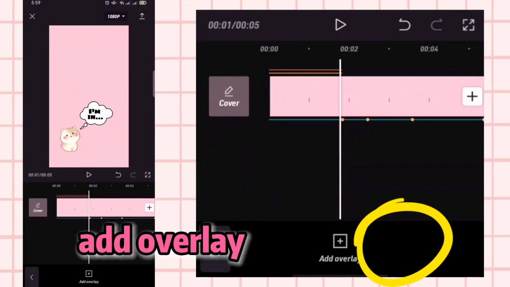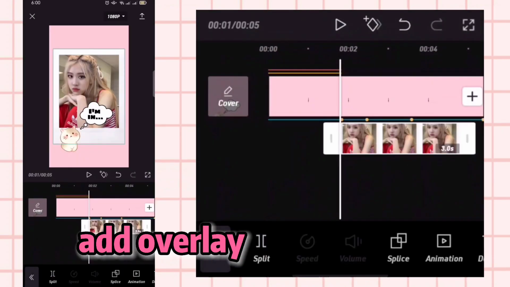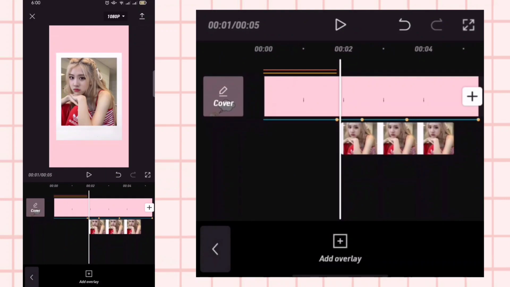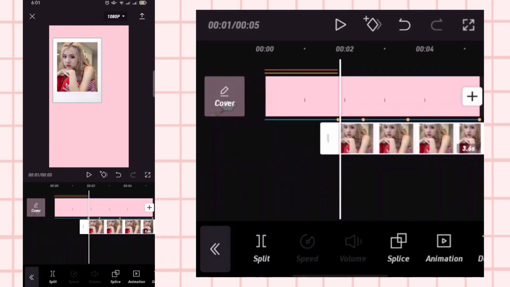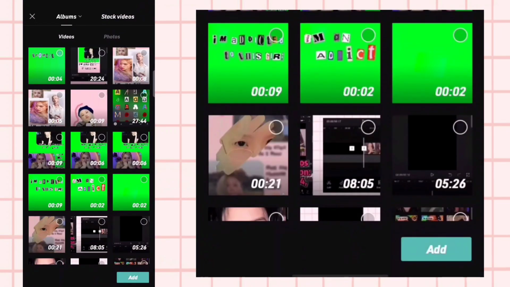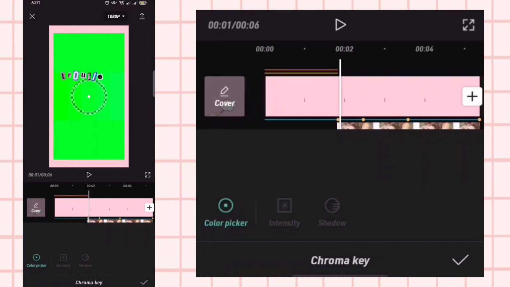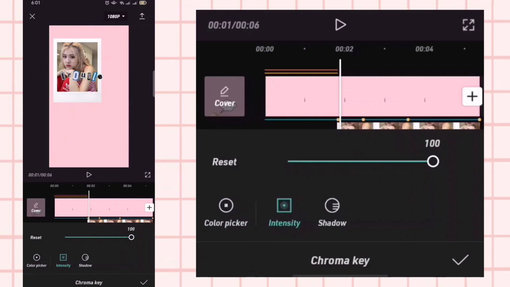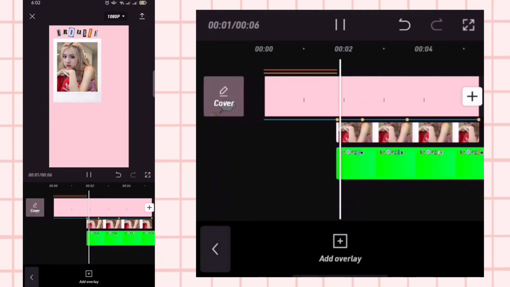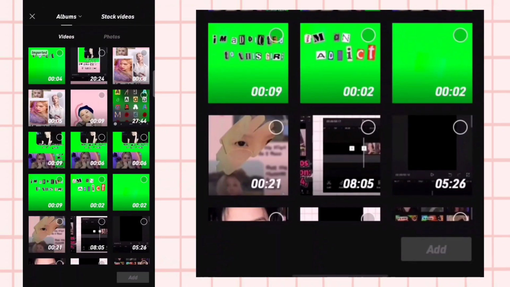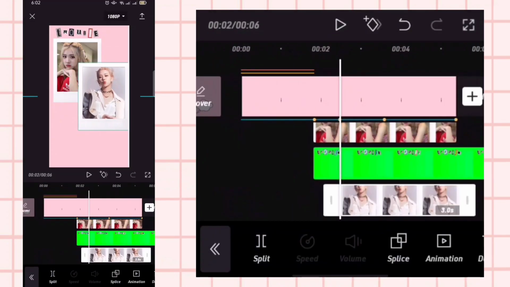Then save and go back to CapCut. Add overlay. Then adjust the overlay till the end. Add the magazine lyrics on green screen. Click chroma key, then set the intensity and shadow to 100. Use the yellow dot as a pattern for adding overlays.